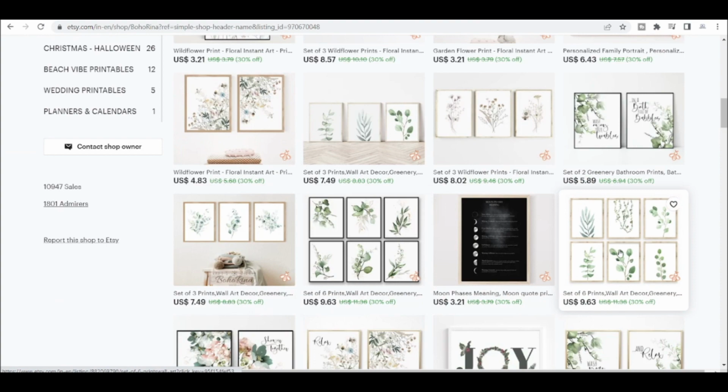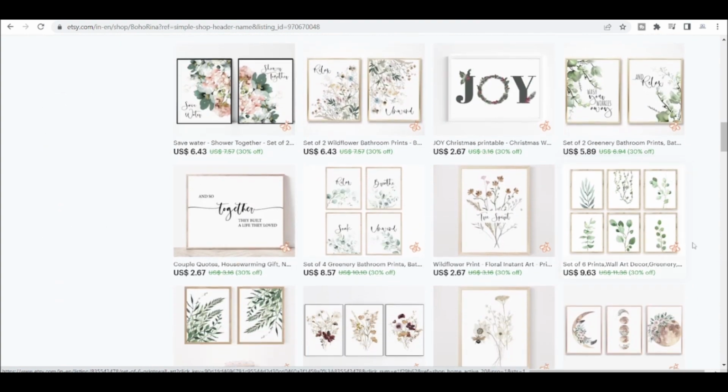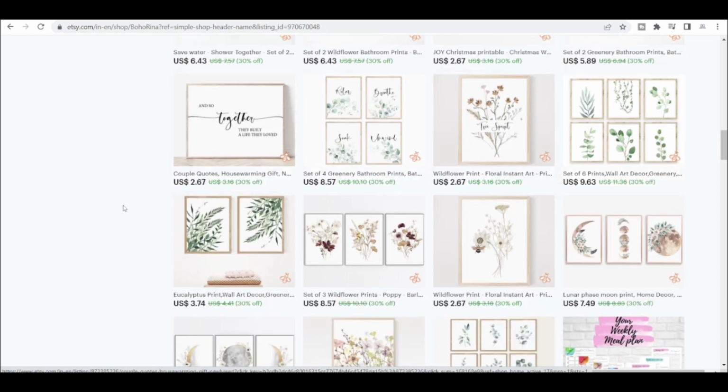This shop specializes in digital boho floral wall art. As you can see, the theme of this store is green, and all of the wall art is green. Let's take a look at this wall art, which is a green boho-style eucalyptus print.